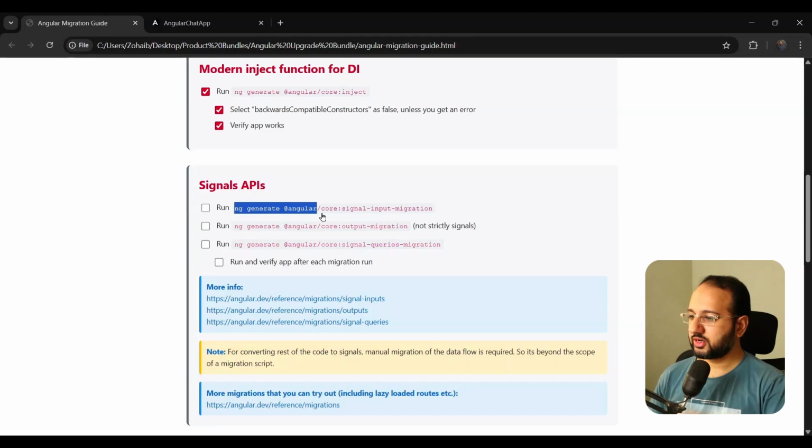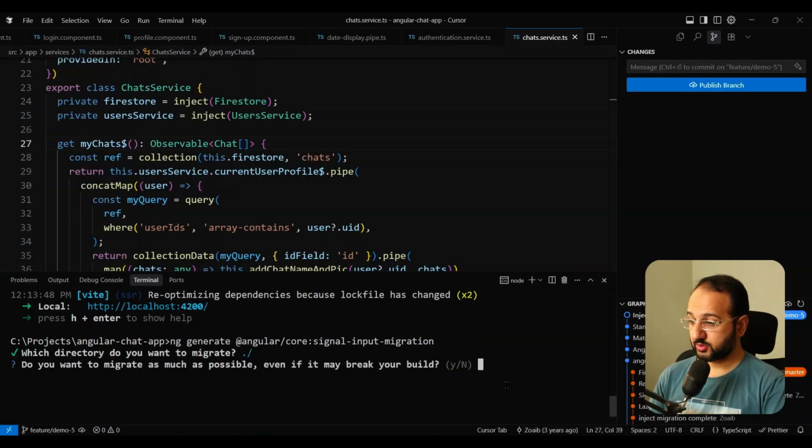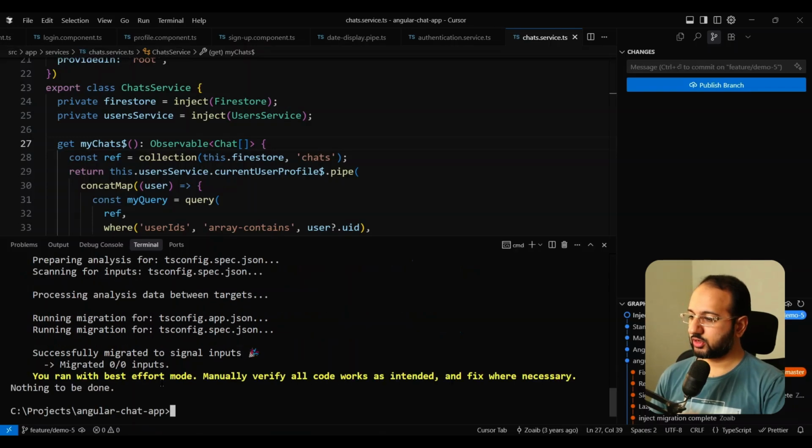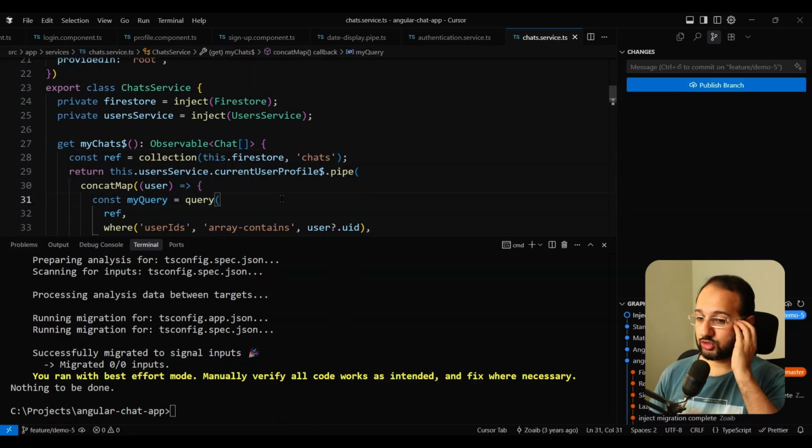First we're going to do ng generate Angular core signal input migration, and let's say you want to migrate as much as possible, even if it may break your build. I'm going to risk this, but if you don't want to risk it, you can use the safer option. You can see that it didn't migrate any inputs because there are no inputs in my component. I'm using a service-based pattern to communicate between the components, child components, and all of the roots. I actually don't use any presentation components in this case, but in a typical application, you will have those, and it's going to migrate those.